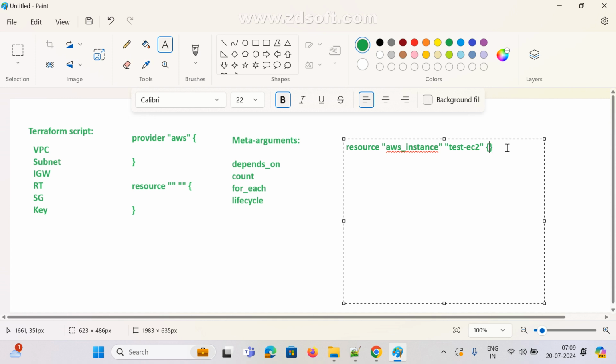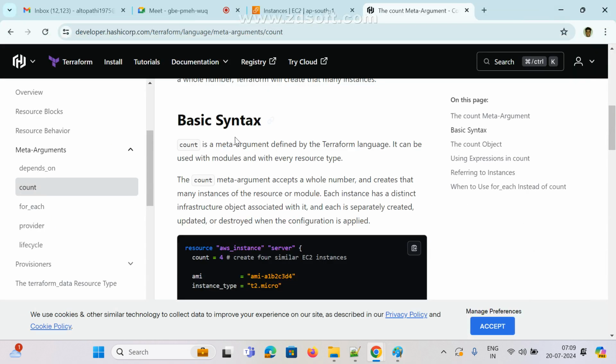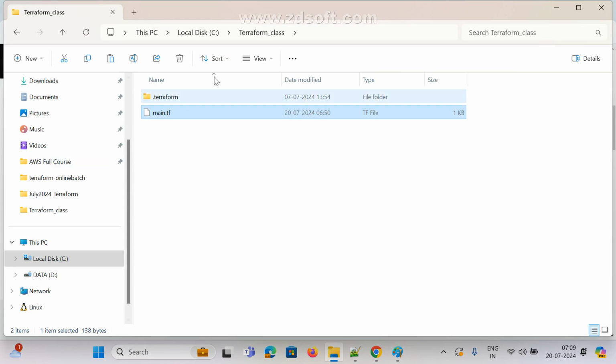What are the main things we need if we want to create an instance? At least the AMI and the instance_type. We give some AMI image, and the instance_type. Already last class we created that same thing. So let's come to here.